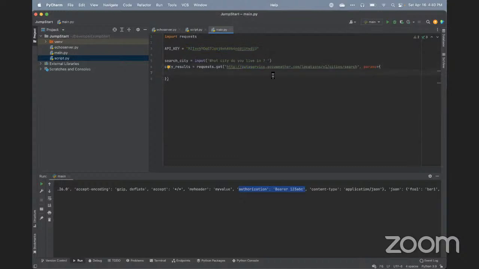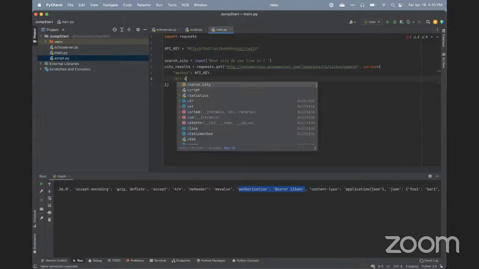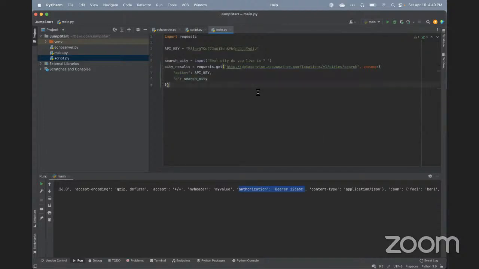And the two things that it needs is the API key. So in this instance, you'll see that the authentication for this API is not using a bearer token or basic authentication. It is just an API key parameter that is put in the URL. So we can put the API key as so, and the query parameter, as I mentioned, as search city.